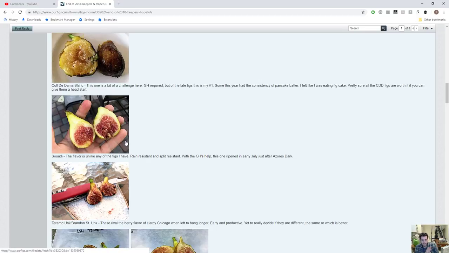It was distinctly thick. And the only thing that's come close to that thickness so far is white Triana. So I really like Coldenham Blanc for this reason. I feel like I was eating a fig cake is what I said here.